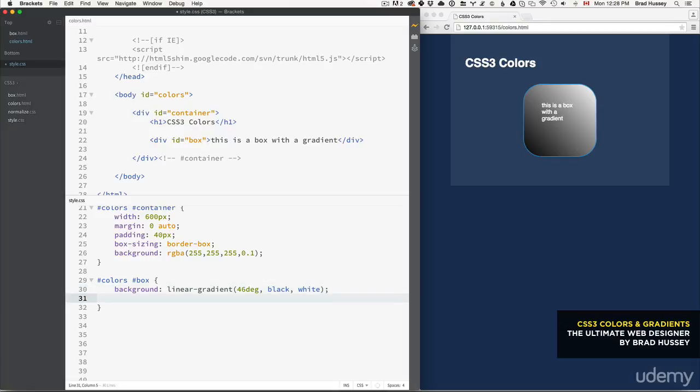You can also do a radial gradient. So let me just comment this out. For a radial gradient, we use background, and we could do radial gradient. That will give you the ability to do a gradient based around a circle. So let's do blue and green. Actually, let's do blue and yellow. So you can see it's a circle. It's a radial gradient. You can also do multiple color stops in this and all the other gradients.